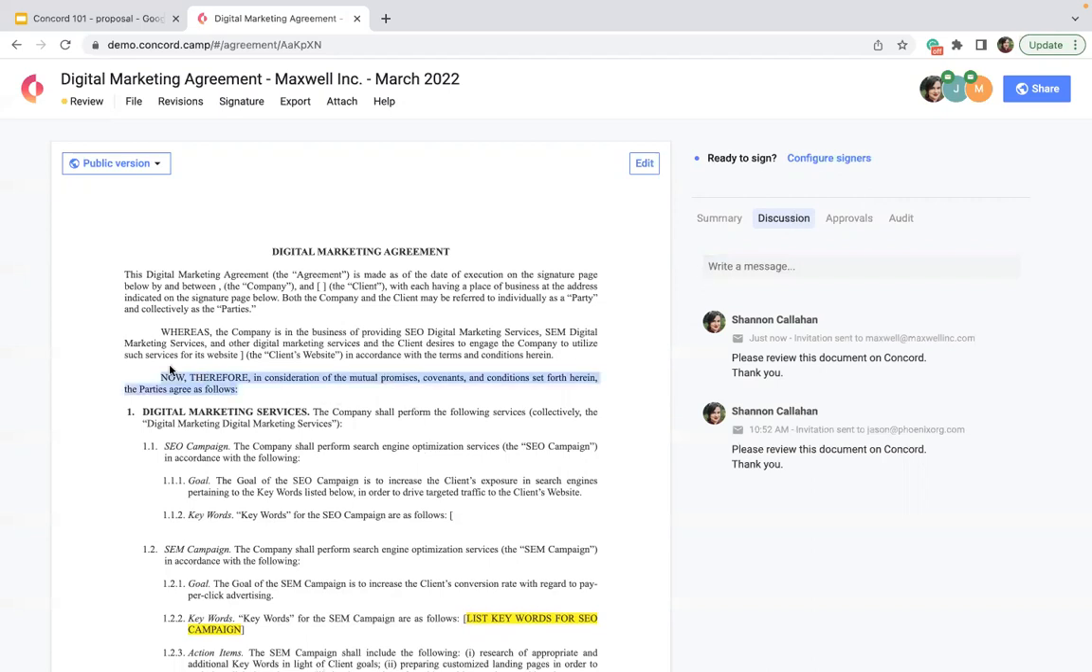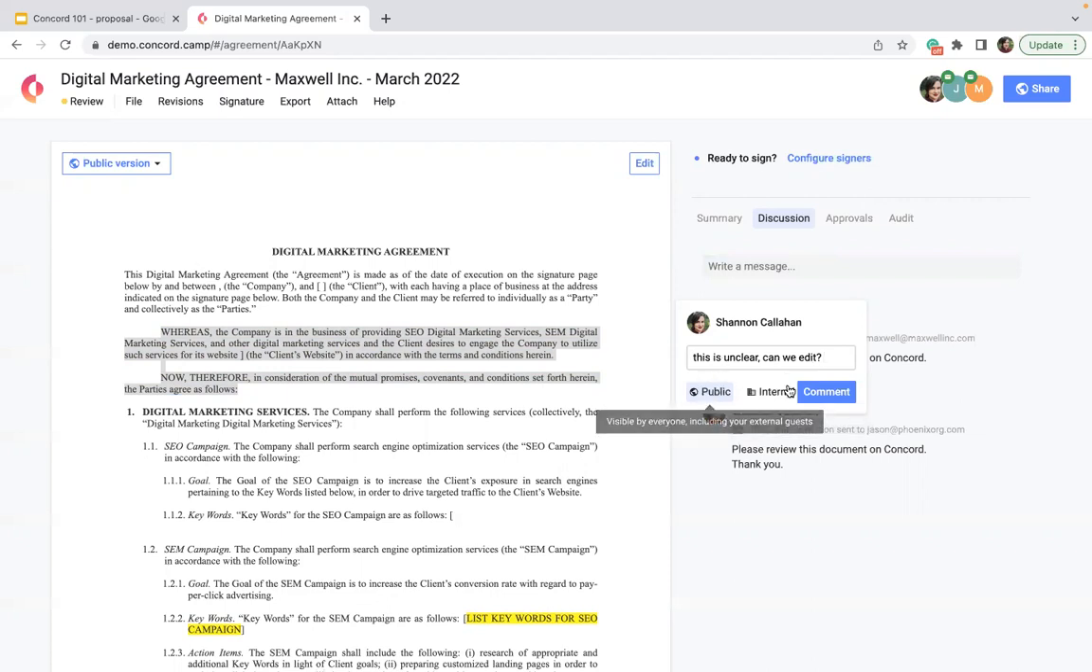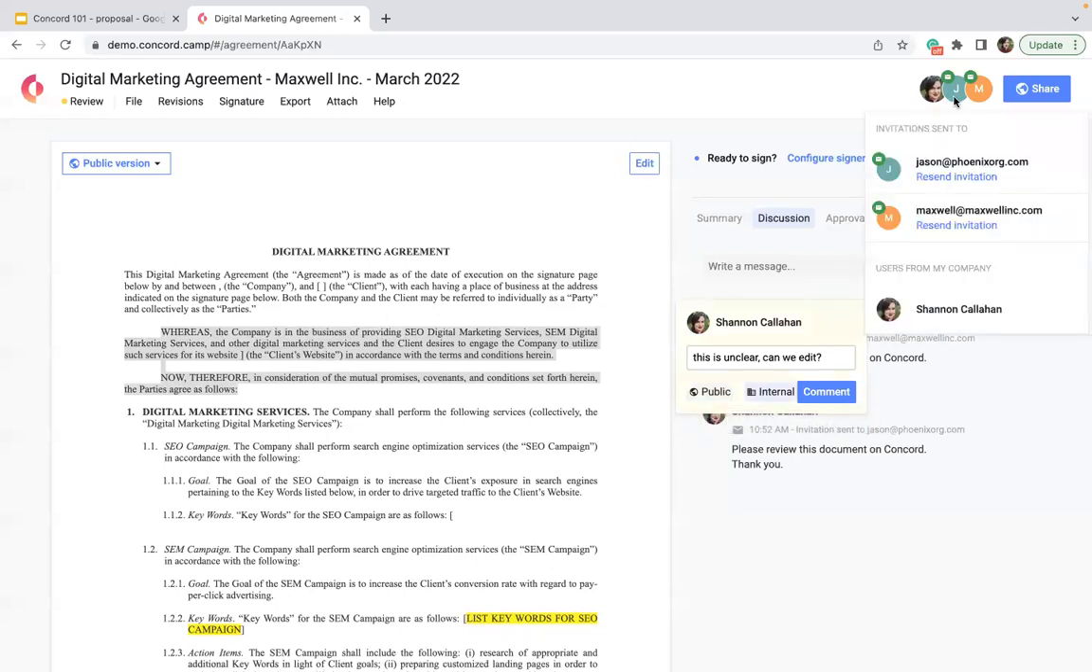So when I add a comment, I'm essentially just adding information or context to a very specific line item of text. So what I might say here is, you know, this is unclear. Can we edit? Now you have two audiences, public and internal. Public means once I post this comment, every single person shared to this document can view that comment. If it is internal, it is only going to be visible to myself and internal colleagues. So for me, that would be Jason and Maxwell.